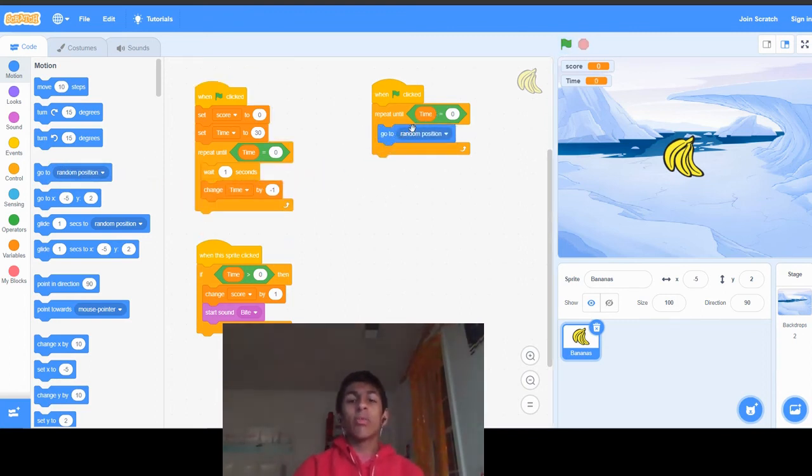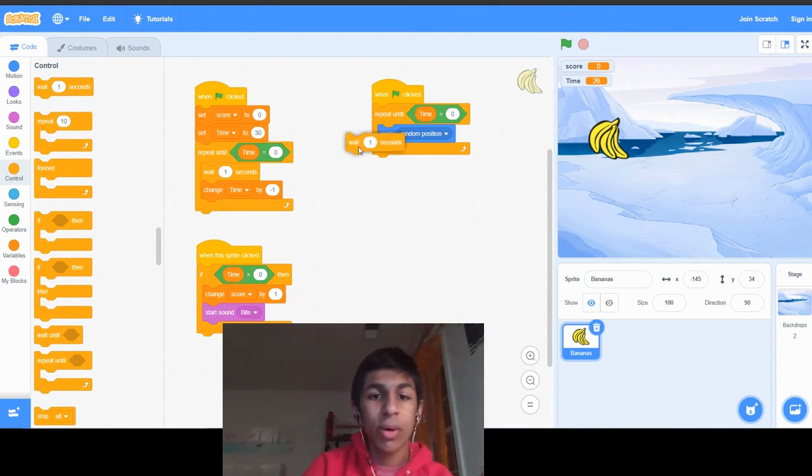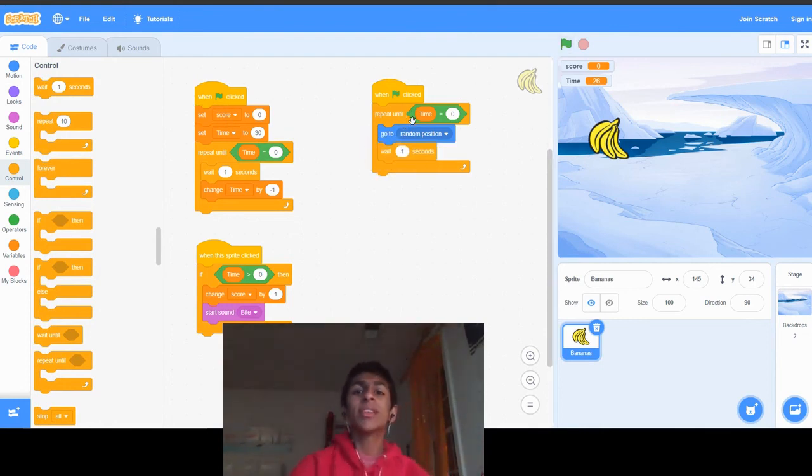All right, so right now, it'll keep making it go to a random position until time equals 0. Let's try it out. Oh no, that's way too fast. There's no way we're going to click that. So let's make it wait 1 second and then go back to another random position so we have it half a chance. All right, so let's go to control, drag out wait 1 second. Now it should be much more manageable because until the time is 0, it'll go to a random position, wait 1 second, and in that 1 second, you can click on it. Let's see if that works.